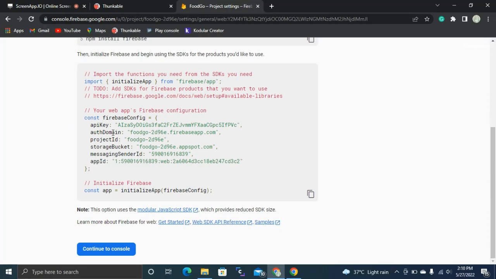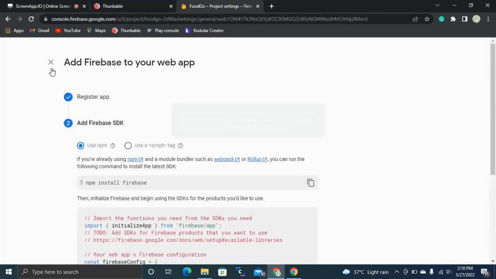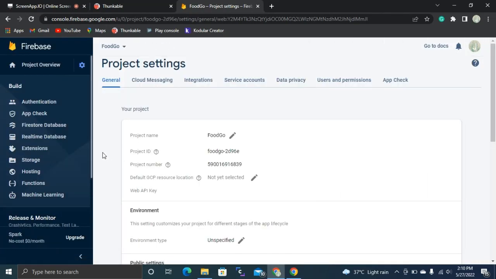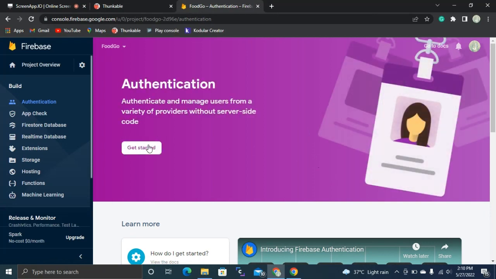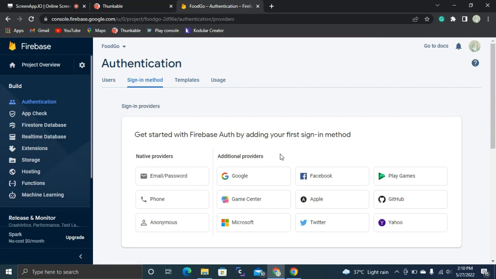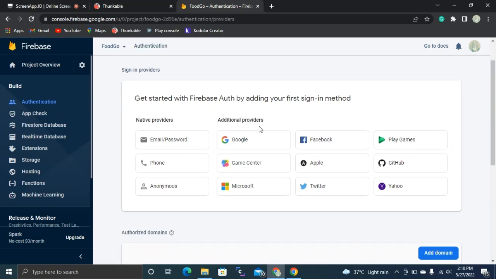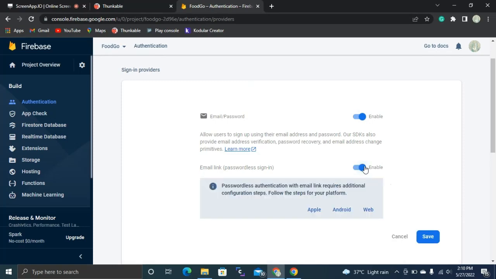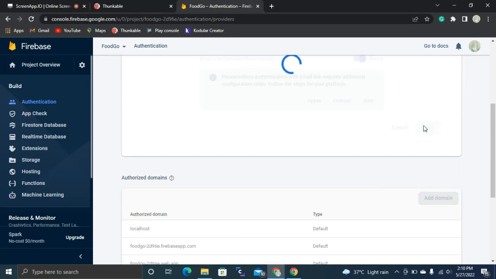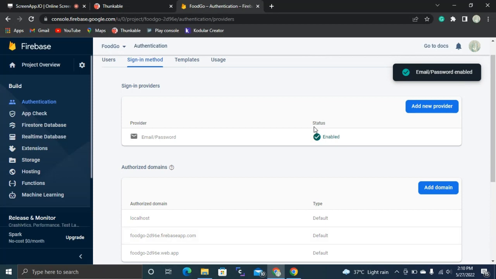So here you can get the API key. First of all, I want to do one other thing. I can close this one, so I can go to the authentication. I'm going to click this get started. Then you need to select the authentication type. I want the authentication with the email and the password. So enable this one, email and password, and enable this one here. That's all. Then click the save button. So that's all, we enabled this one.